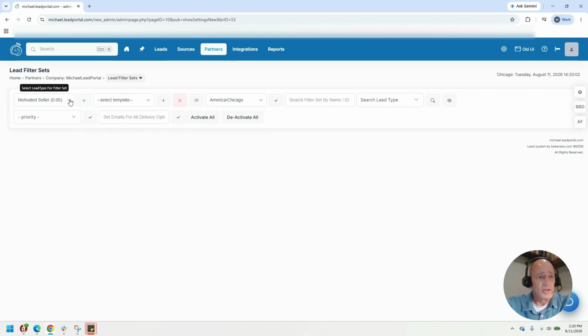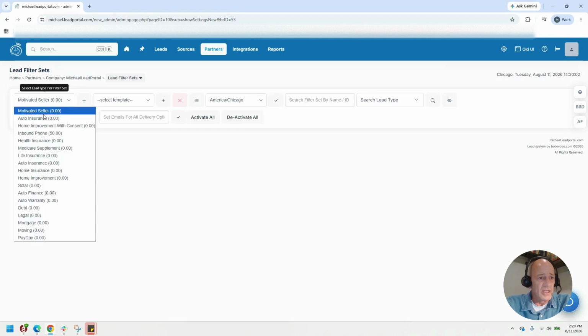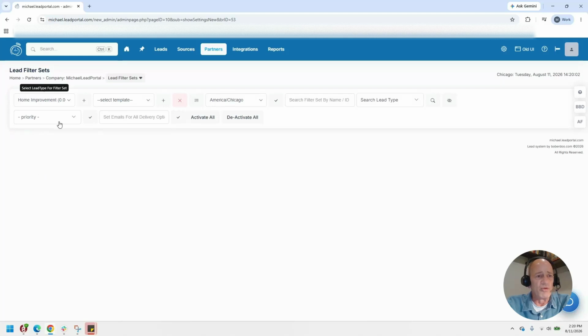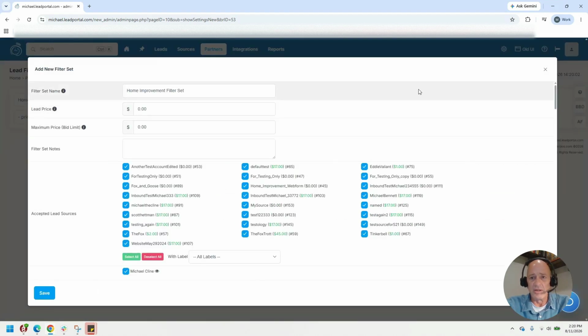The first step is to recognize that filter sets are dedicated to the specific lead type that you need them to be handling leads. And so you'll notice that we have this drop-down menu in the upper left, and it lists all of the lead types. And so in this case, we'll select home improvement. Once you have the proper lead type that you need that filter set dedicated to, then you click this plus button, and it will generate the brand new filter set.